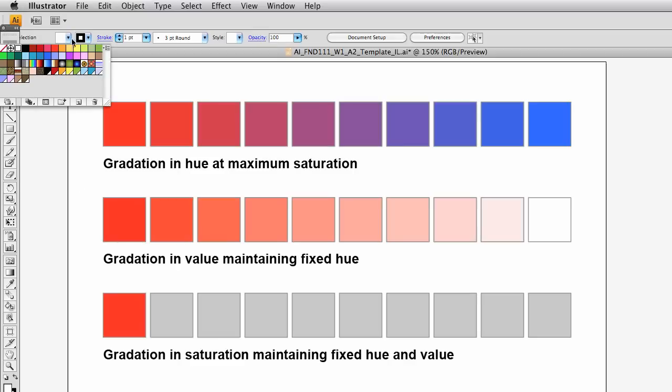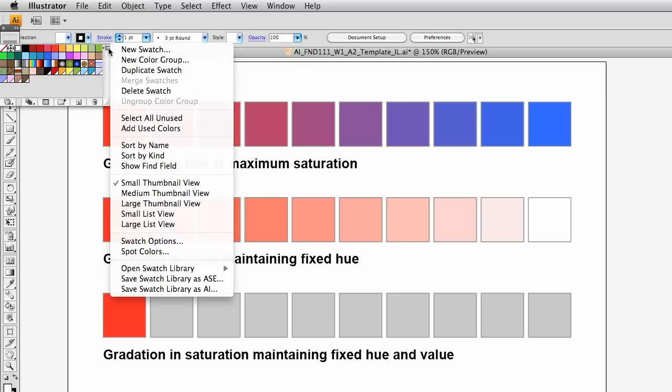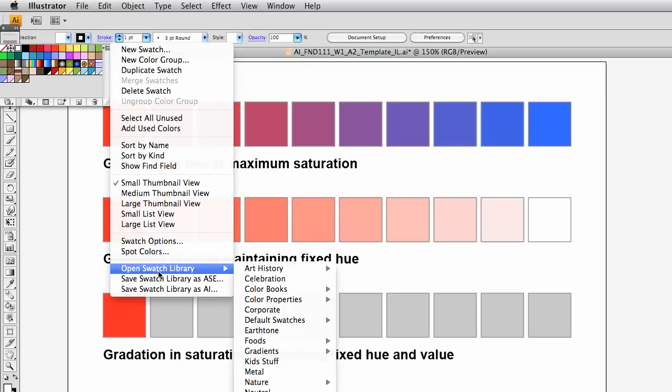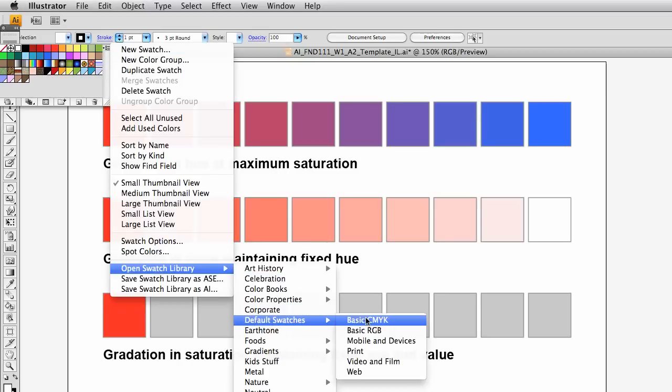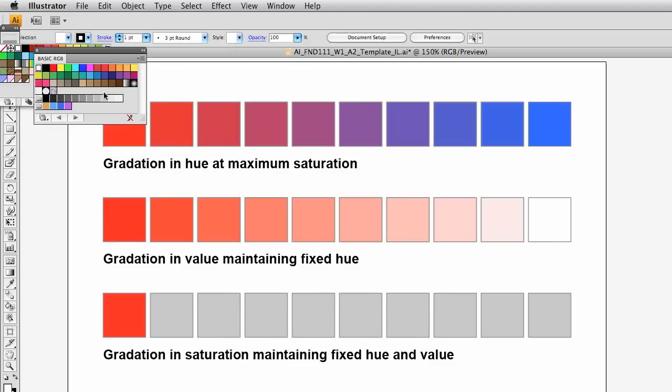So what I'm going to do here is open up one of my other swatch libraries. I'm going to get my default RGB library, which gives me a range of grays, and I want to select a gray that looks like it's not darker or lighter than this red. Okay, now I'm going to create the blend.